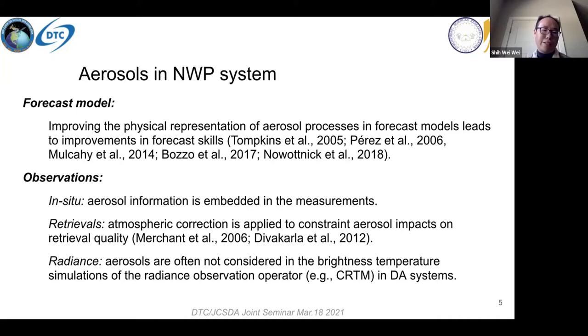But for another big portion of the observations, the radiance observations, like the radiance observations from infrared sensors and microwave sensors, currently most DA systems directly assimilate those radiance data, which are in the form of brightness temperature. When we assimilate those radiance data, we need a radiance observation operator like CRTM. It's a radiative transfer model to simulate those brightness temperatures. However, in most current data assimilation systems, we don't consider aerosols inside the simulations.